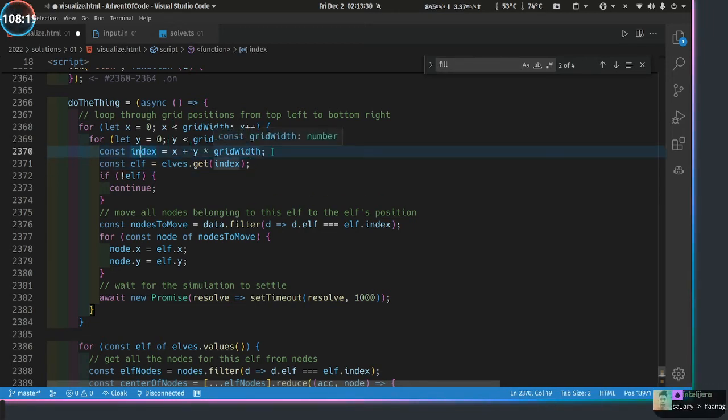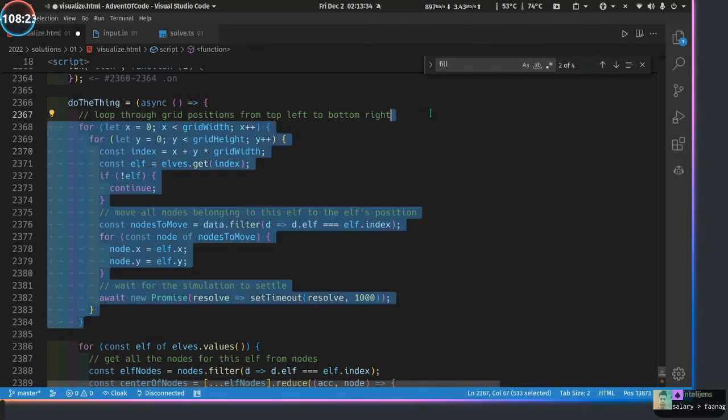Index goes X plus Y times grid width. That's not how it works. Bad Copilot. Who's a bad Copilot?